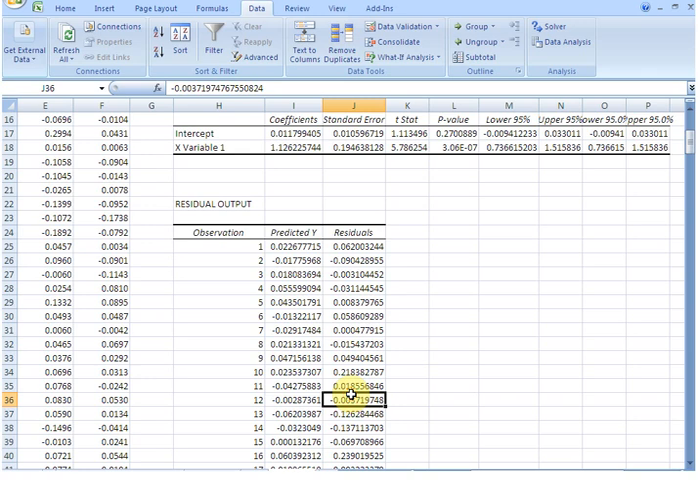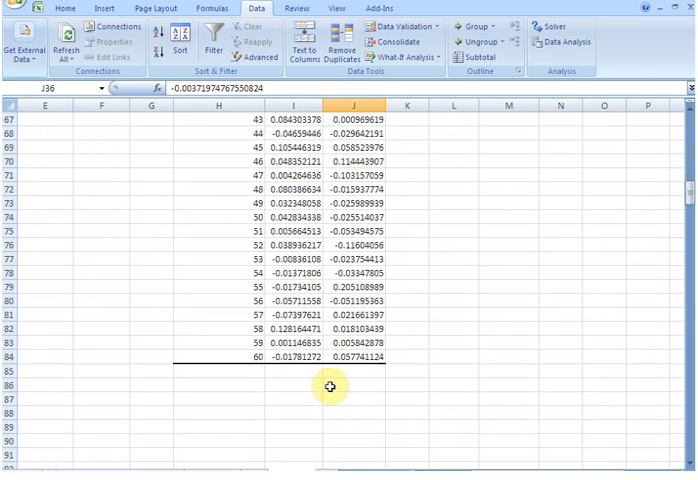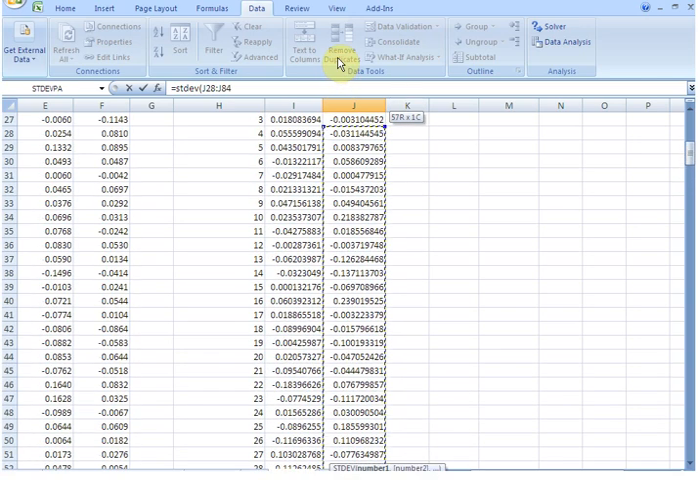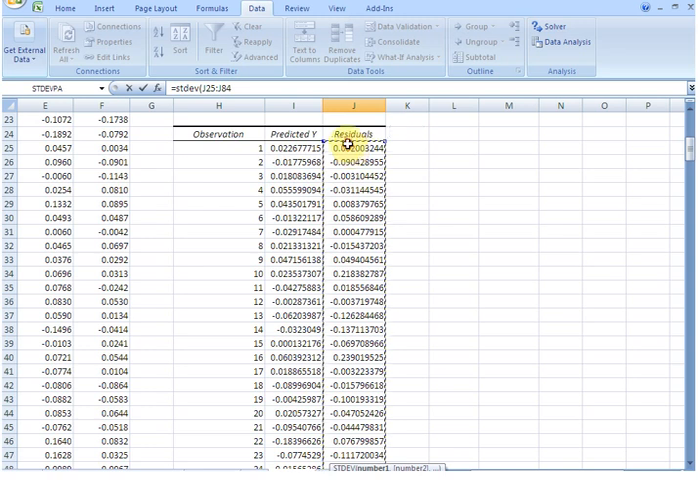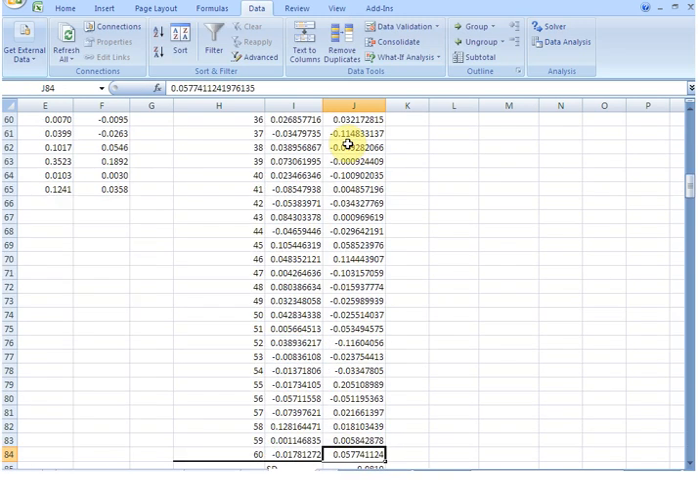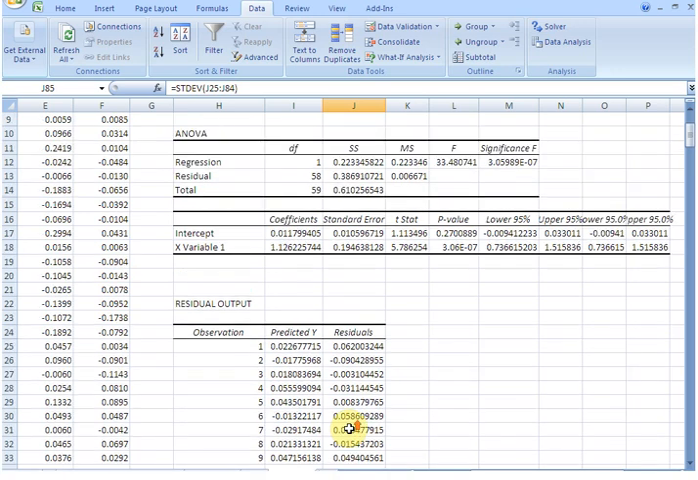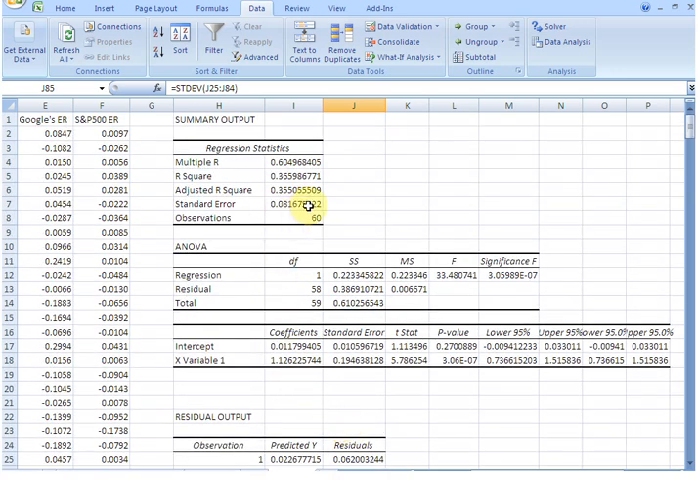Let us work with our residuals and see a few statistics about it. We want to see the standard deviation of the residual. So we can calculate that in this cell, STDEV, and we are going to provide the series. Let us see what we get. We get 0.0810, which is not very different from what we see at the top here, 0.0816. So this is roughly the same.